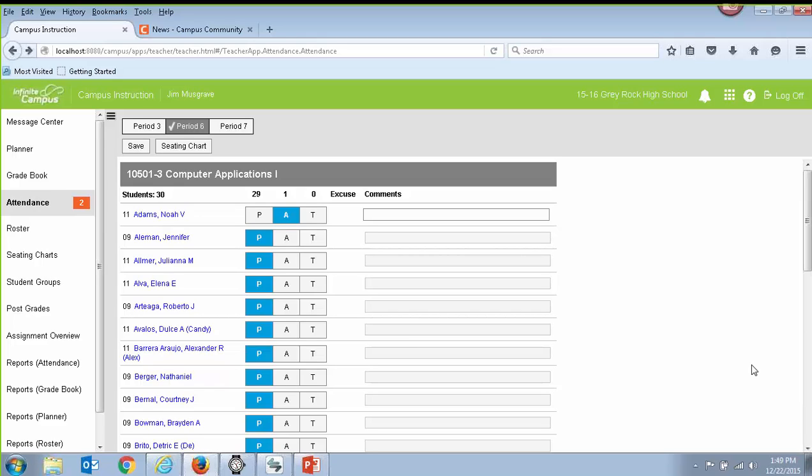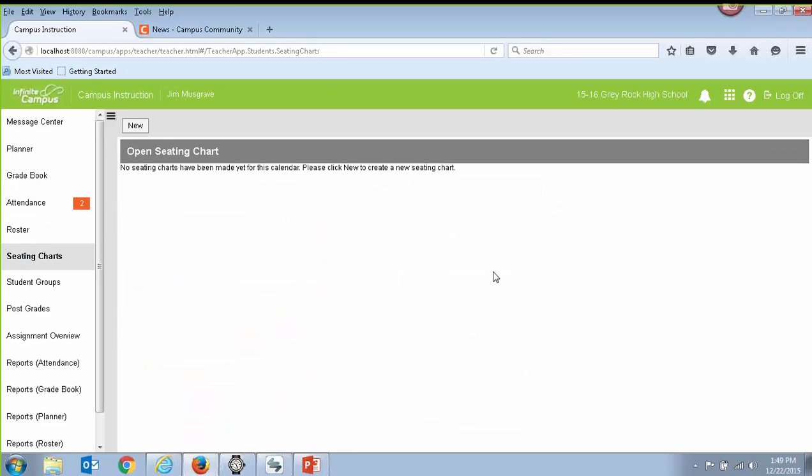Many teachers prefer to take attendance from a seating chart. The seating chart functionality has also been greatly enhanced in this version. So let's go ahead and take a look. When selecting seating chart, until you have created a chart, the screen will simply read, "No seating charts have been made yet for this calendar."